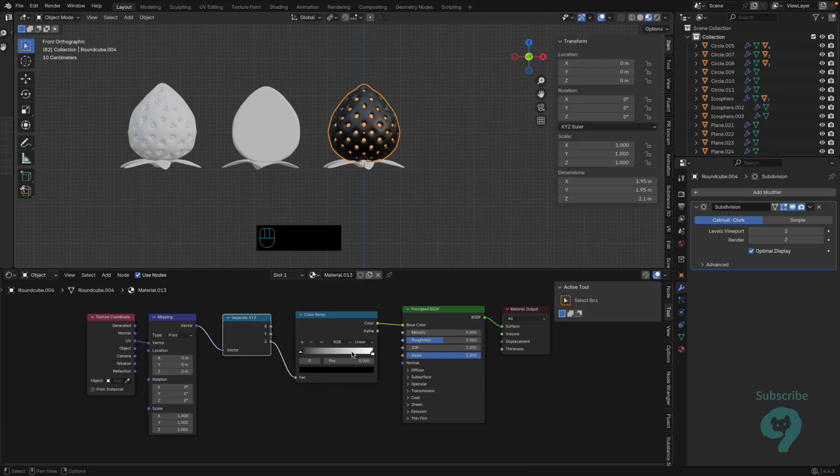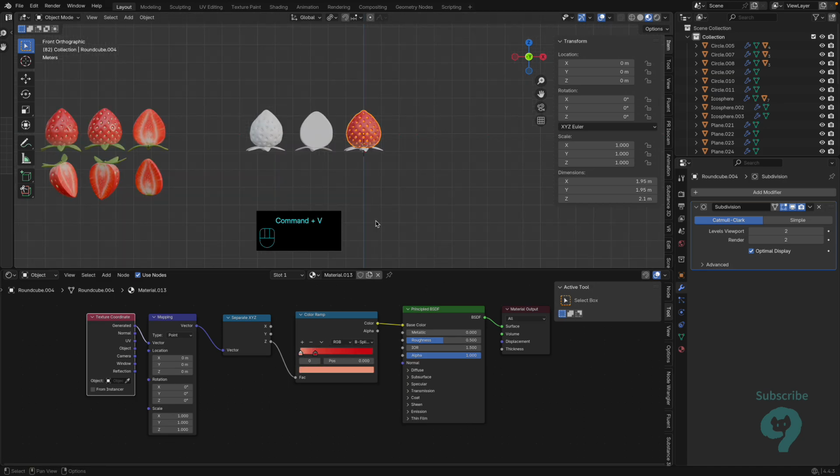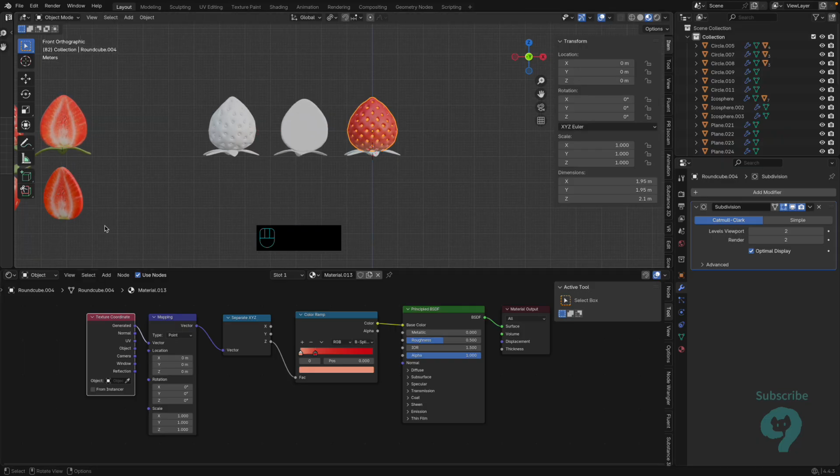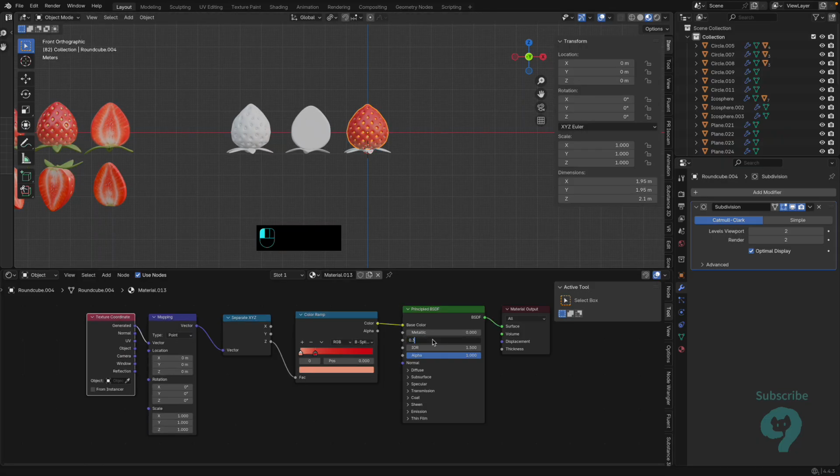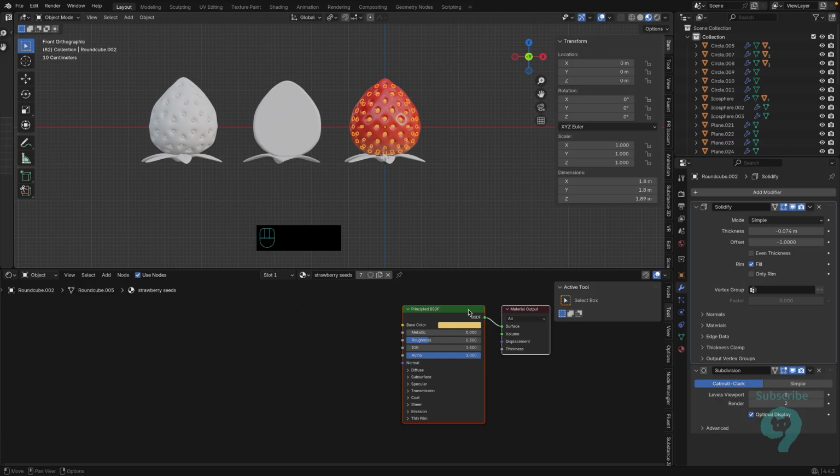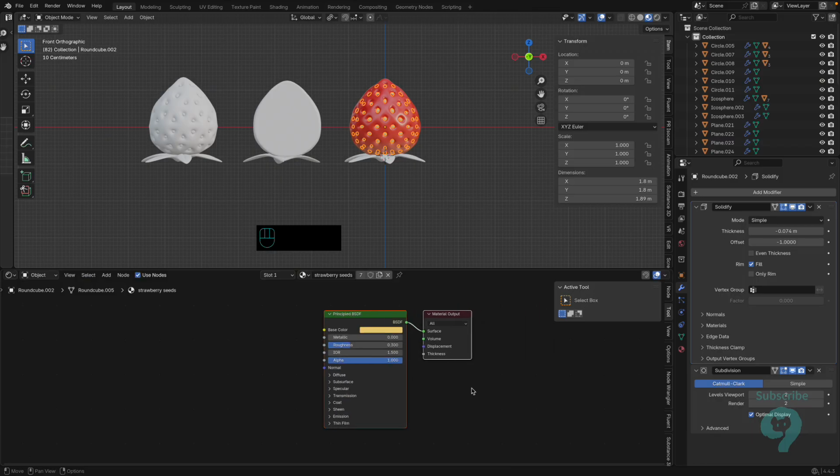We Ctrl T. We change the linear to be spline. Here is generated. We need to flip the color ramp like this. We can change the color. Change the thickness to 0.3. Seed here. The seed material is very simple. It's gonna be like this.